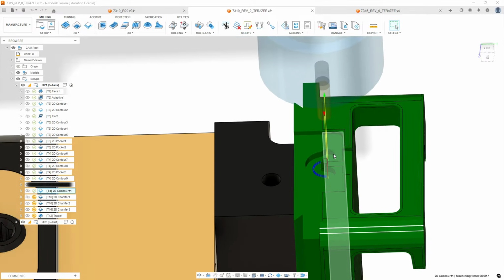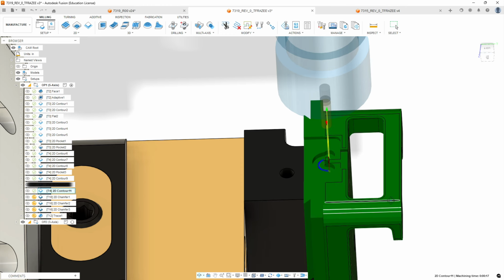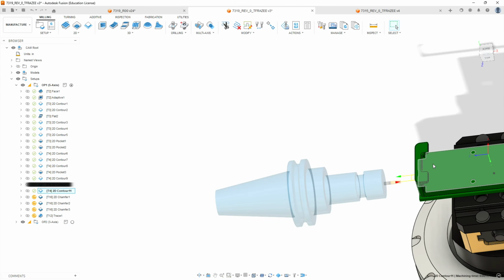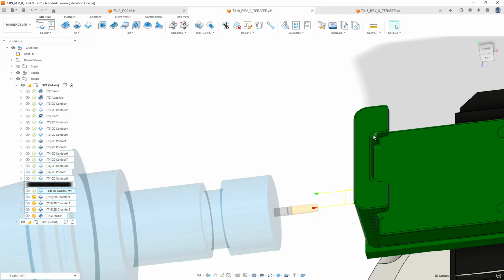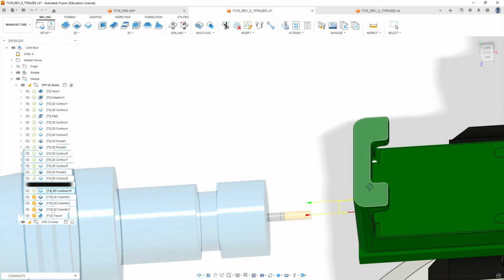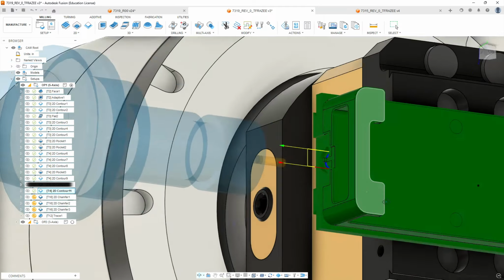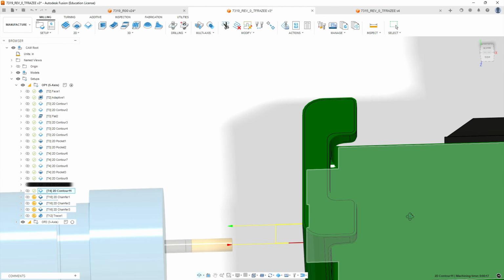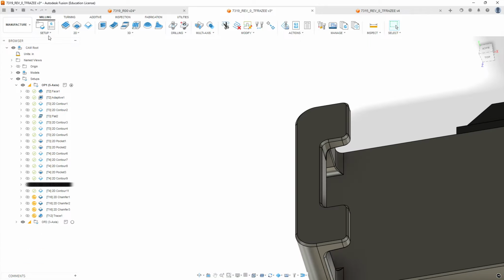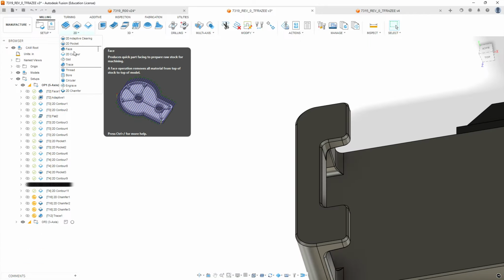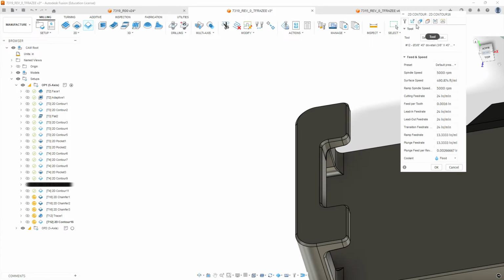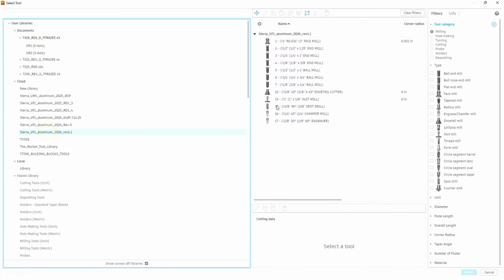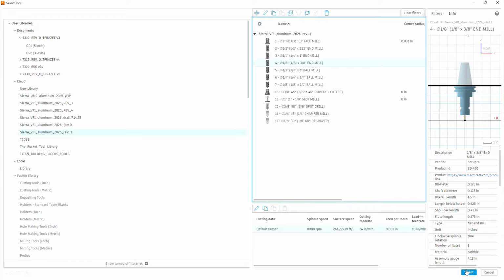Okay, so that's the end of the work on the end. Now let's look at the top here. We need to do a profile around the edge of this feature here and take away the extra material that was left by the prior cutters. So we're going to go 2D contour again. We're going to select from our library the 1/8 inch end mill.